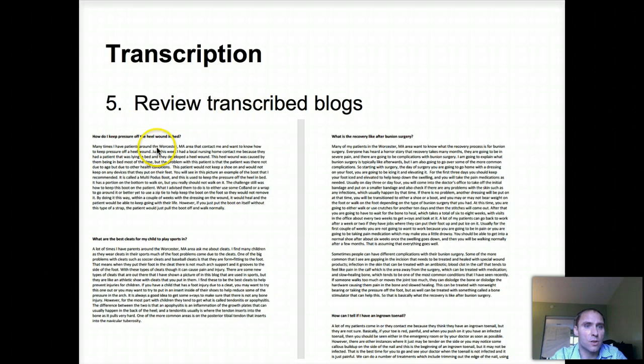How do I keep pressure off my heel wound in bed? What are the best cleats for my child to play sports in? What is the recovery like after bunion surgery? How can I tell if I have ingrown toenails? These are four blogs. You can see there are a few sentences each. They're not too much, but she transcribes them and she actually edits them for me.